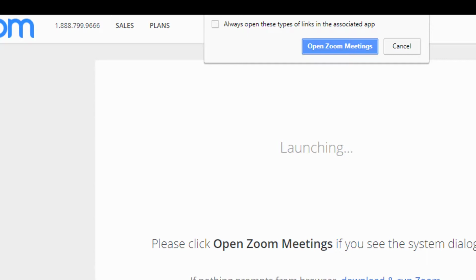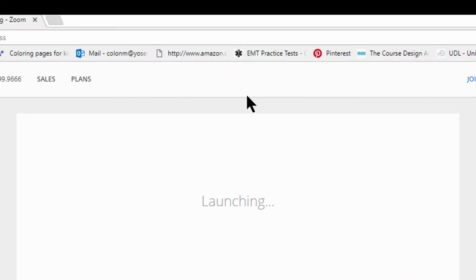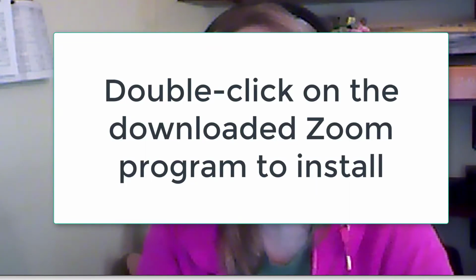A dialog box will appear. Let's make sure you can see that. I'm going to click on Open Zoom Meetings. Now, if you've never launched Zoom, what's going to happen is it will download the Zoom program for you, and that way you can activate it and get it started. You only need to do that once, but you will need to do it on each and every computer that you work on.